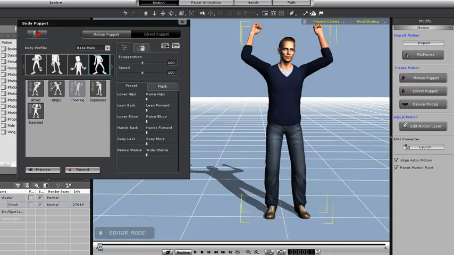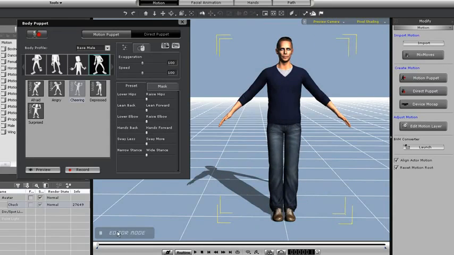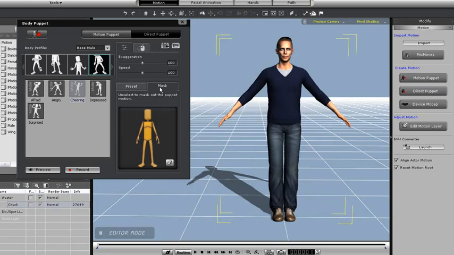This time, I'm going to head over to the masking tab and select his left arm. You will see it change color to indicate it won't be included in the next recording. I'll preview first to show you what it will look like.